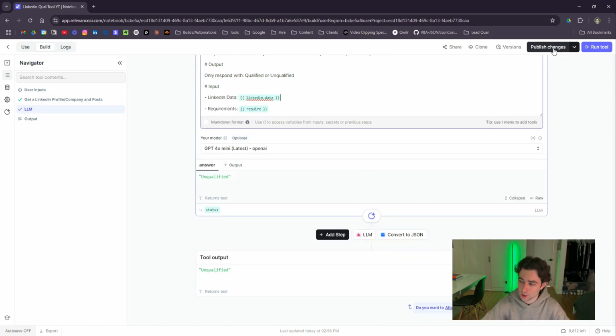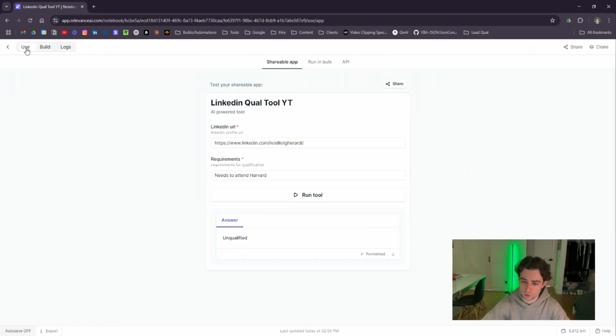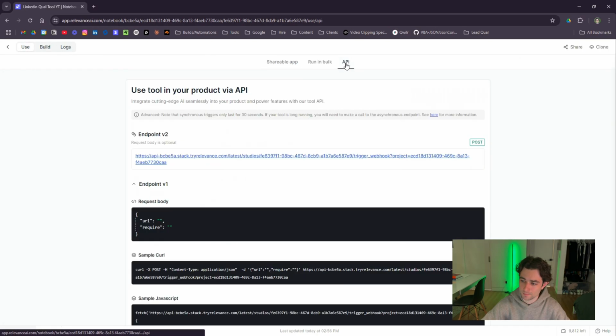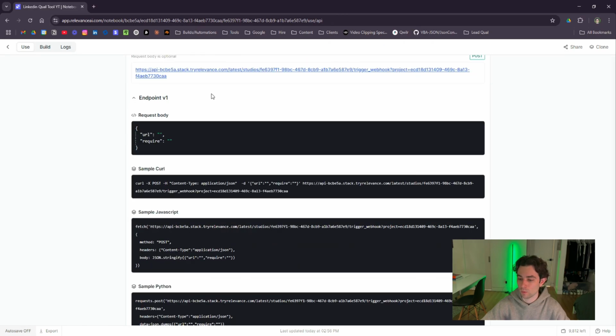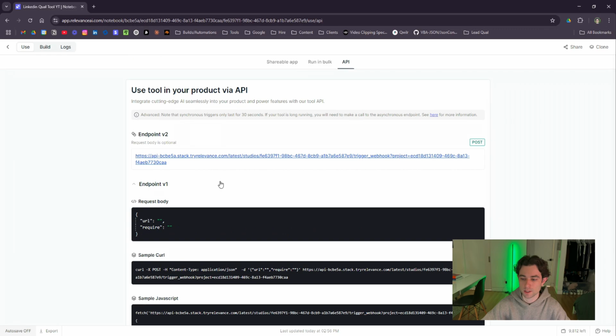So we're going to click on publish changes, and then you're going to want to go to use an API. Now, this is the section where we're going to need coding. All we are doing is accessing this information via the code.